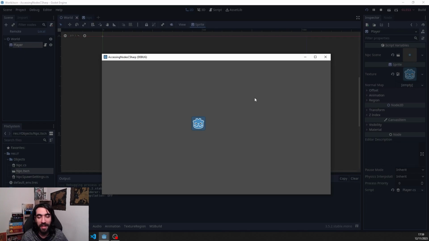So this is the setup that we're going to be using. Basically this is going to be a player, and on pressing space it's going to spawn an NPC, and the NPC has a particle system. We have two different particle systems, and when we create this new instance we determine which one is going to play, either the blue one or the red one. Let's go to Godot and check out how the scenes and everything is set up.